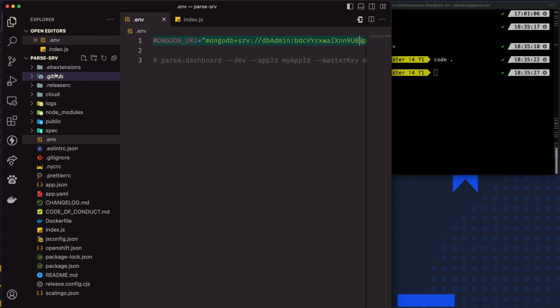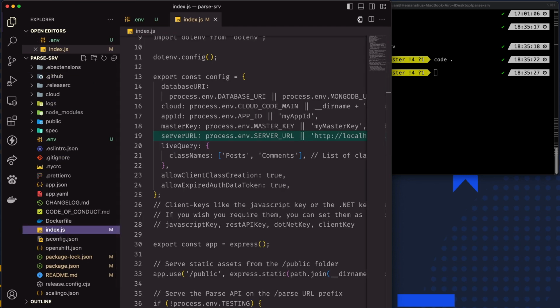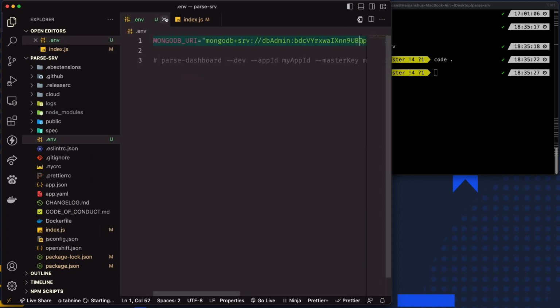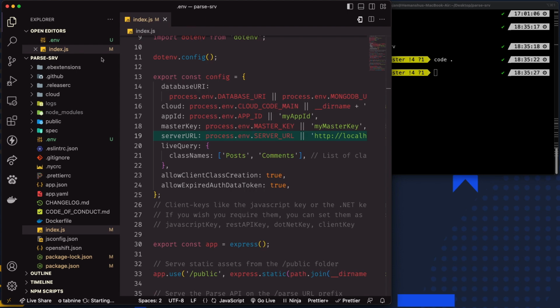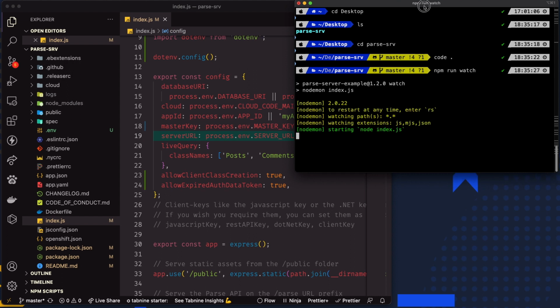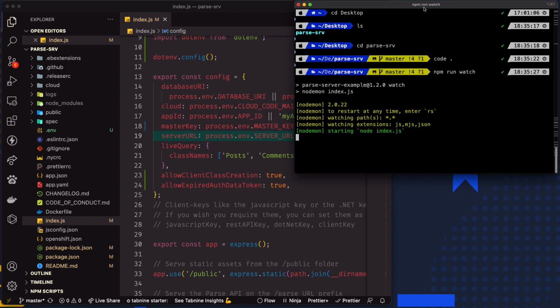Okay, so where is my index.js? By the way, we don't have to do any configurations today because Parse server, once it is connected with the database, is ready to use. We don't have to do much over here. So let's start our server using npm run watch. It's going to run our server using nodemon, so we don't have to restart our server again and again after making any changes in the server.